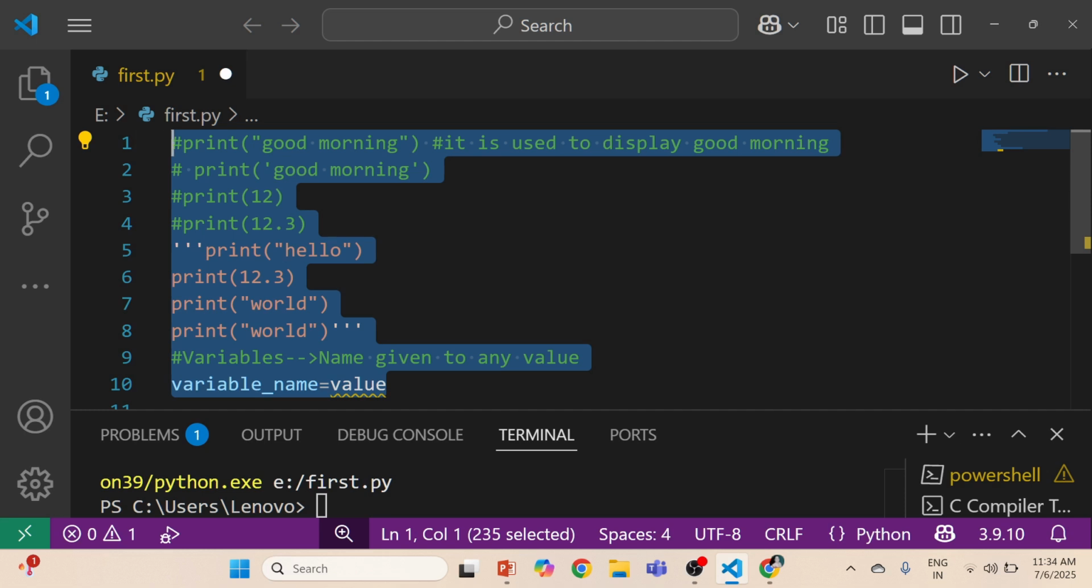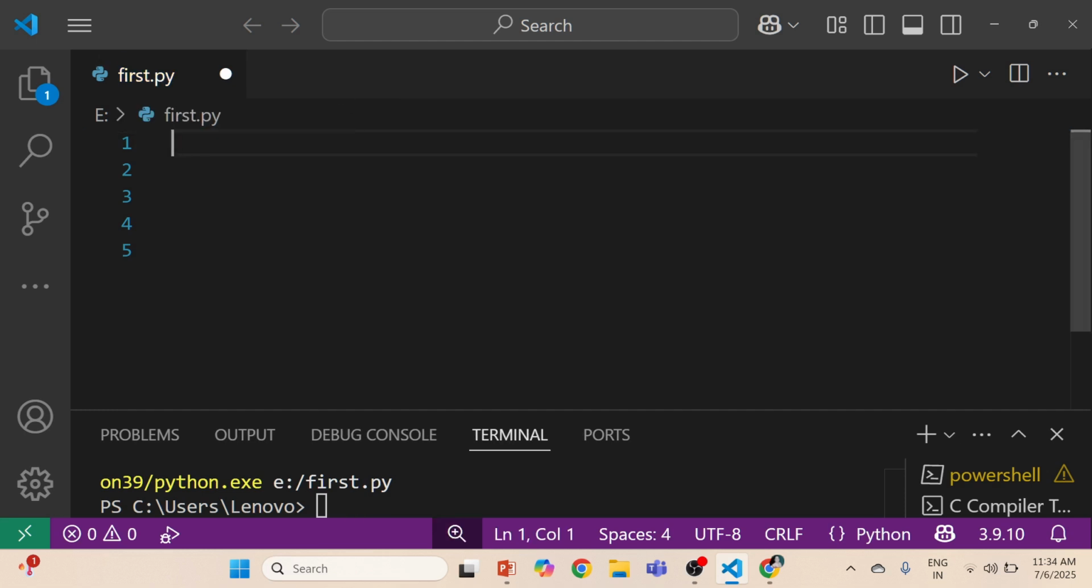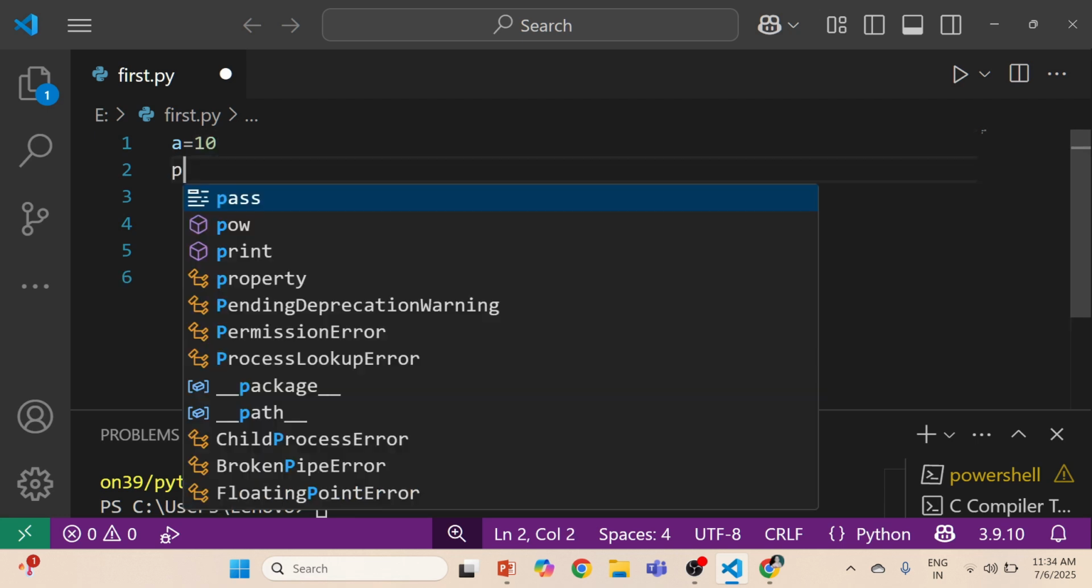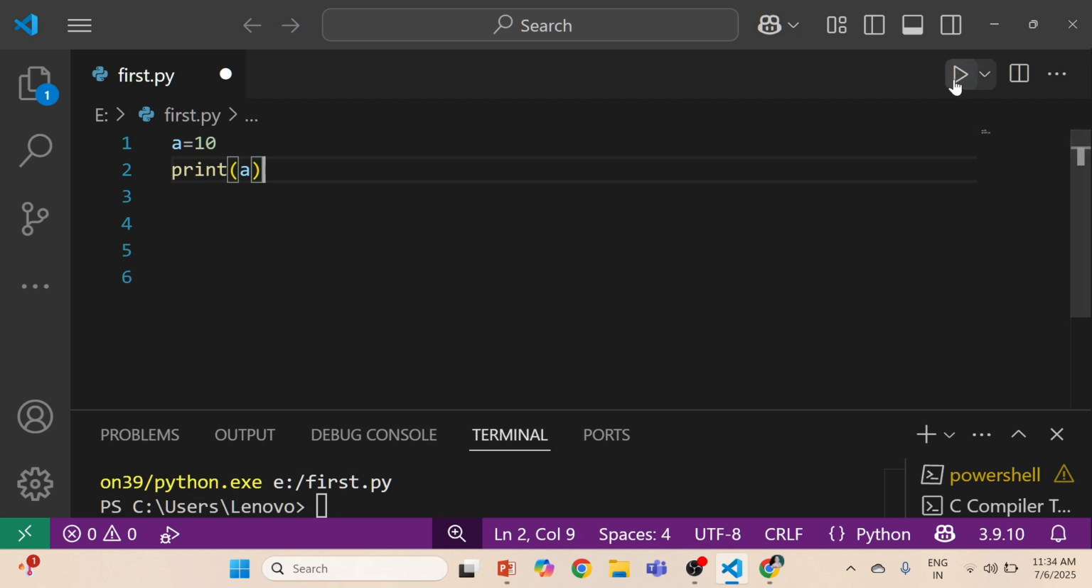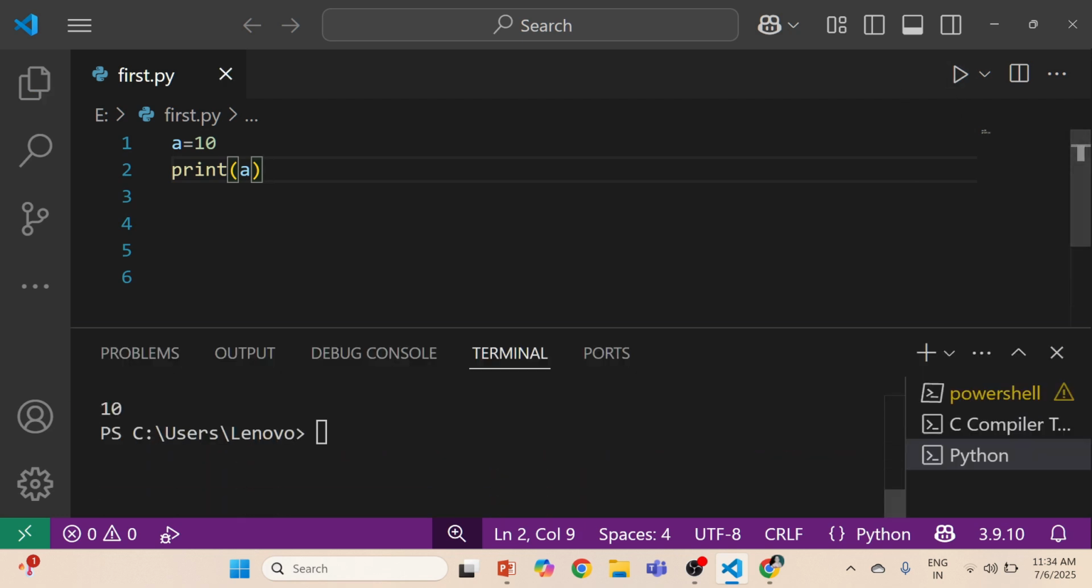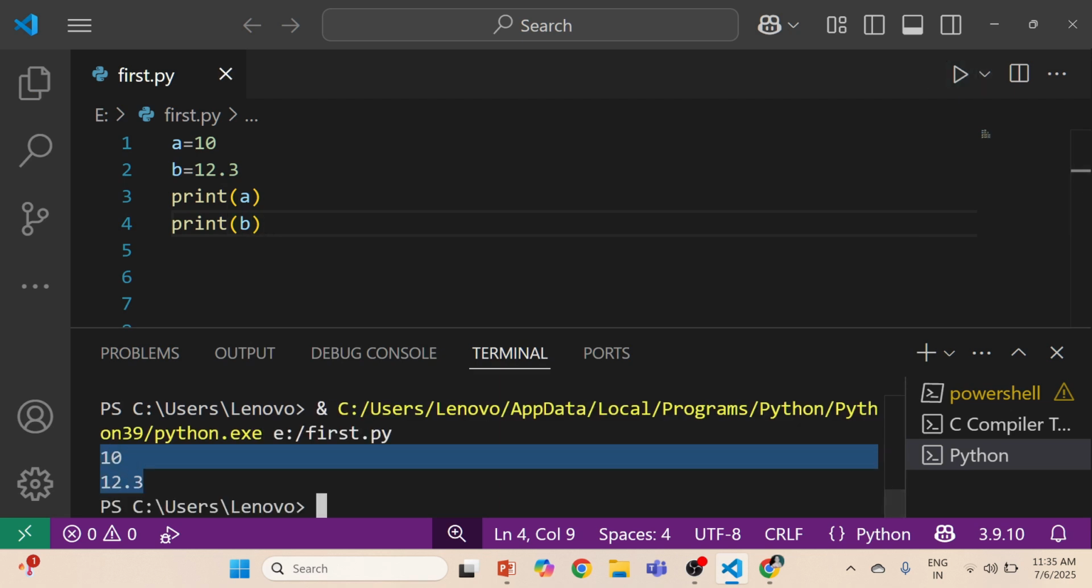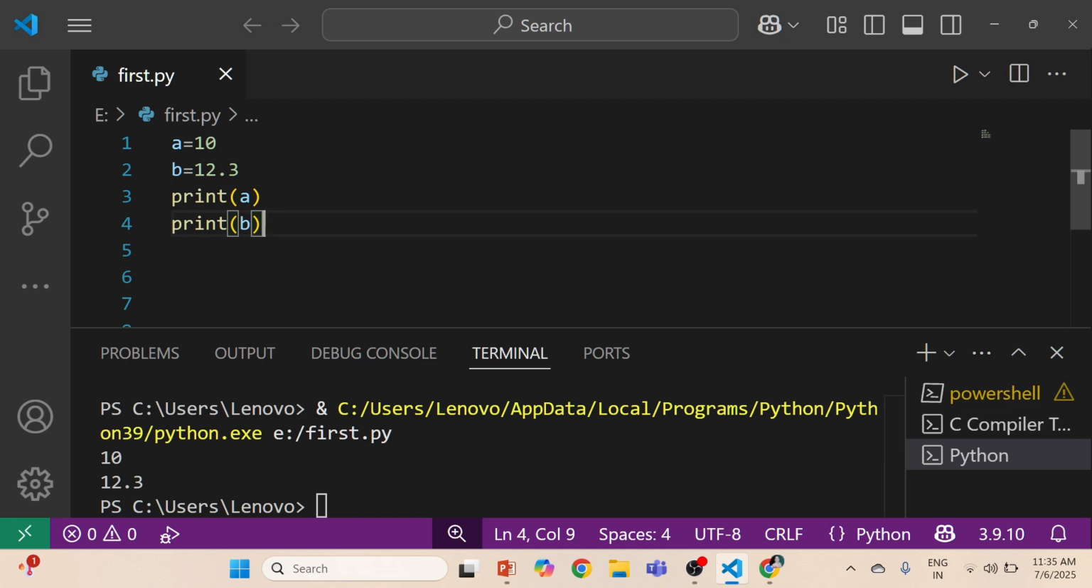Let's take an example. Let's suppose I write a equals 10. So here a is the variable. 10 is identified by a. Now I can print a. This will give me 10 in the output. Okay, 10 is coming in the output. Similarly, if I want to store a decimal value, I can also do that like this. You can print b in the next line. If you want to print both the variables in the same line, you can use a comma, b.